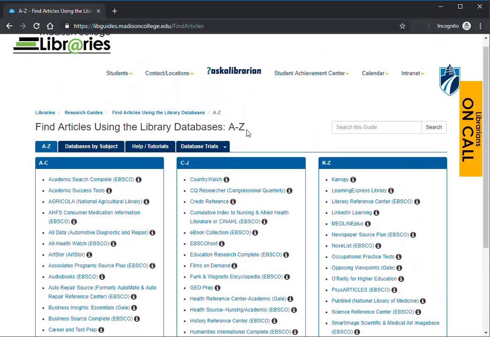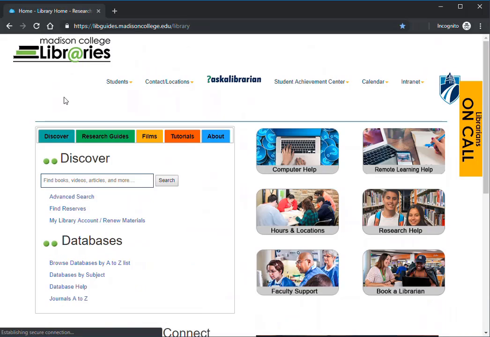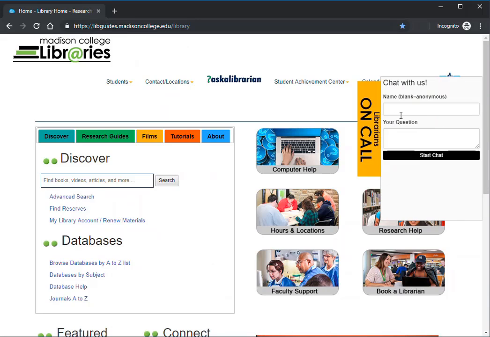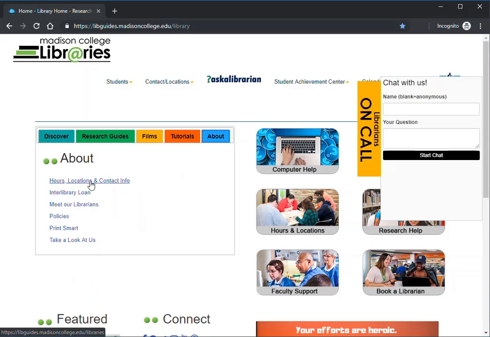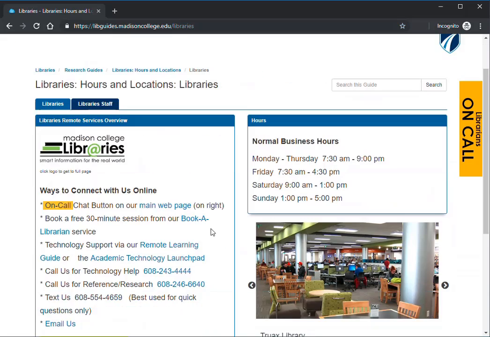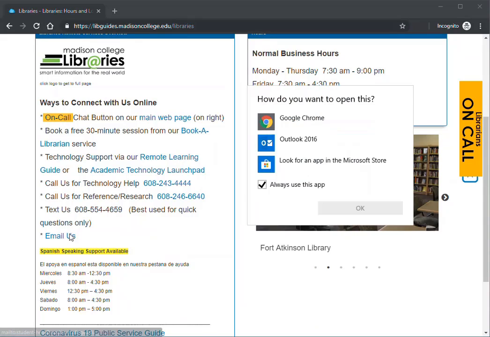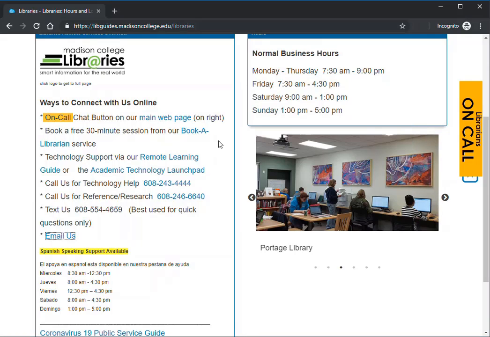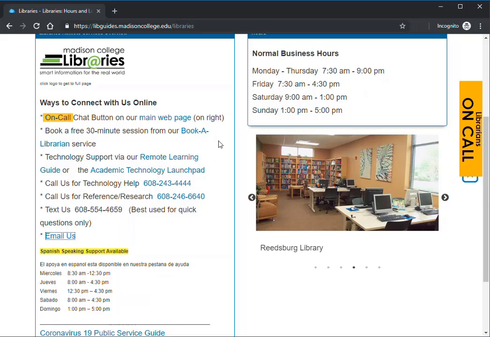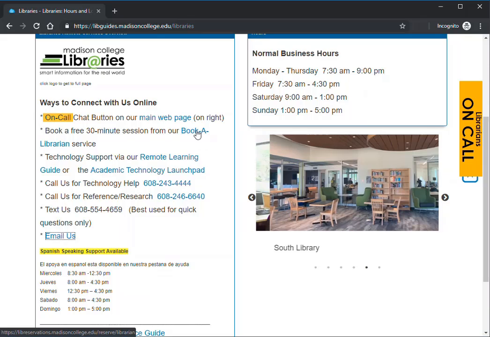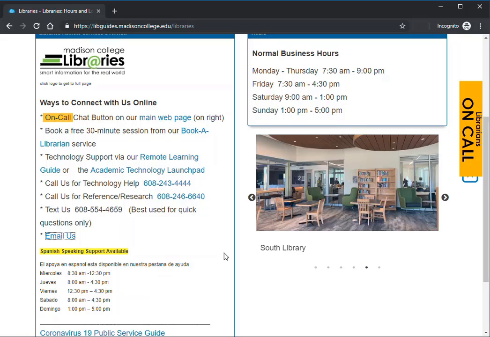So those are my helpful hints for finding resources for your project. Again, after today, if you're still encountering difficulties, for sure go to our website and chat with us. Go to our About page, contact info, send us an email. That's a really great way to send us detailed information about what you're looking for. Book a librarian, that's another really great way, or give us a call.